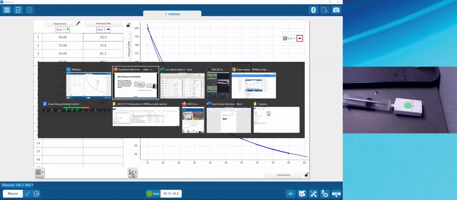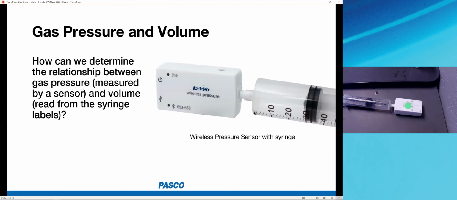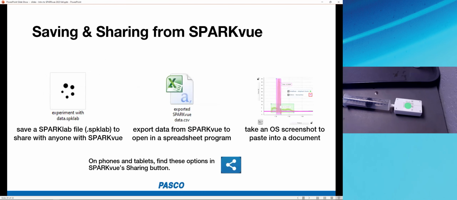So I want to show you one more way to get information and share it from SparkVue, and that is you might want to share an image of your discovery in a graph. So the easiest way to do this, in my opinion, is to take a screenshot using your operating system's screenshot tools.